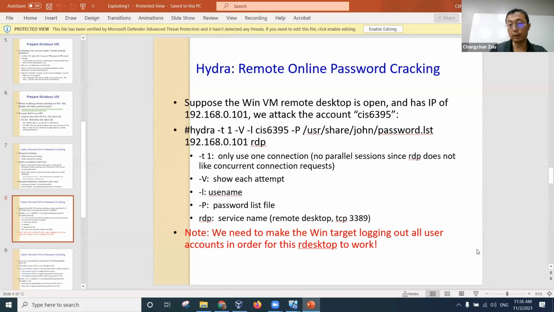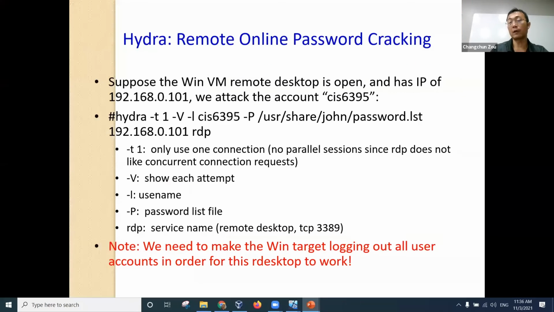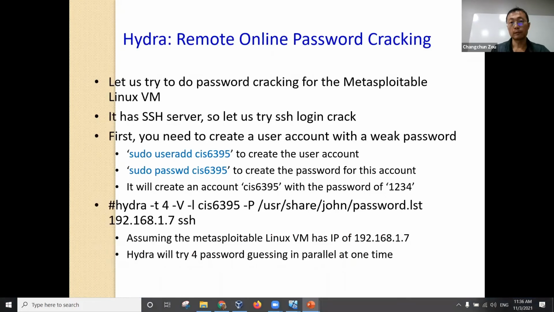So this is Hydra. It finds the password. Of course, if the password is later in the list, then it will try for a long time. Remember, this dictionary has more than 3,000 passwords. So we can try another service. For example, for the Metasploitable Linux, we can try this SSH service.